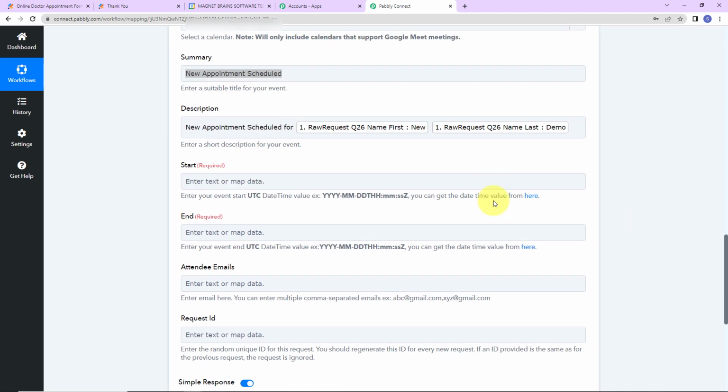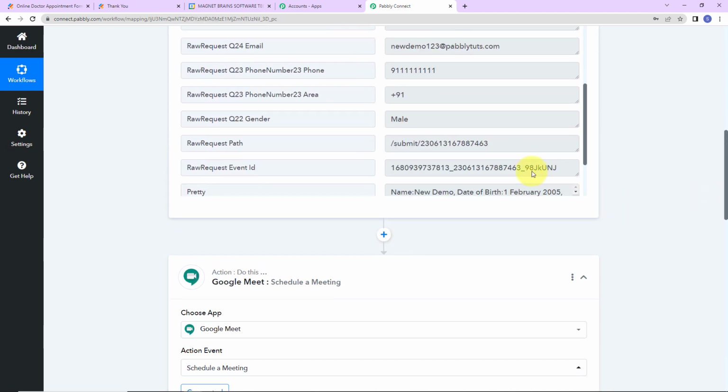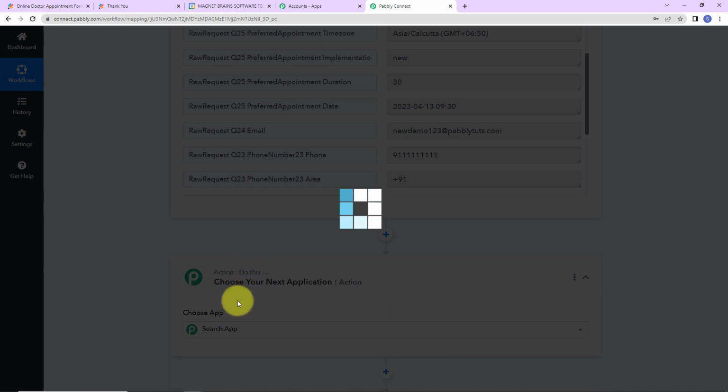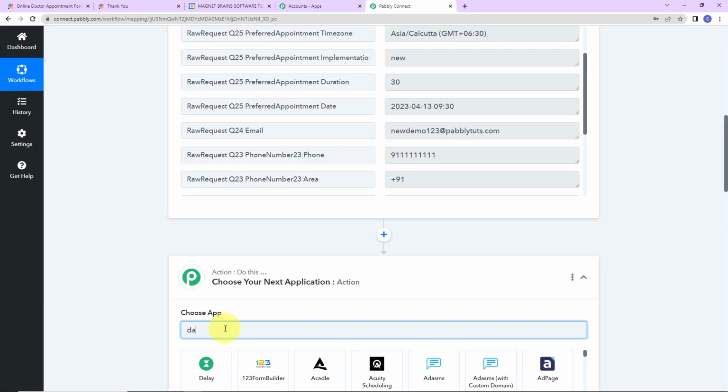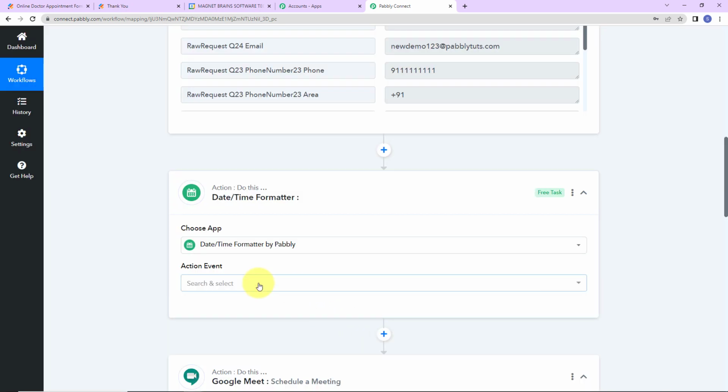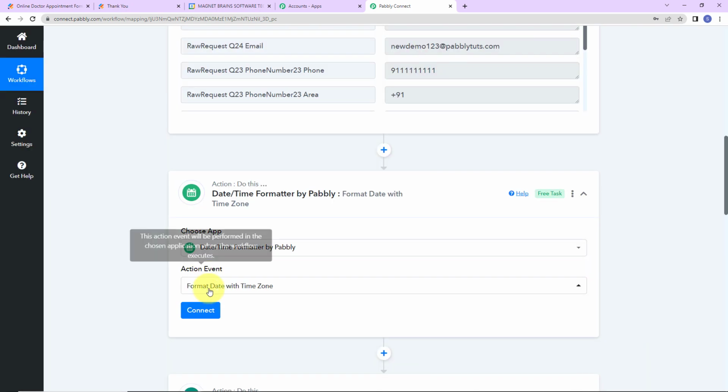Now the next thing is start time. Here you can see that it is very well written: enter your event start UTC date time value in this particular format. This is TZ format. The value that we have received here is in a completely different format. So now what I'm going to do is choose a feature by Pabbly, which is date time formatter, so that I can change the format of the date and time. So here it is, and the action event would be to format date with time zone.